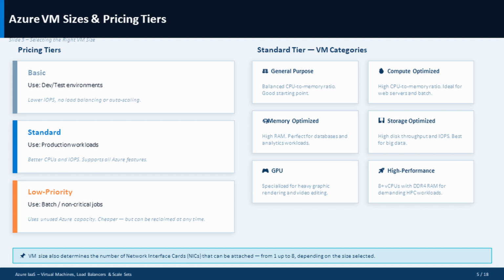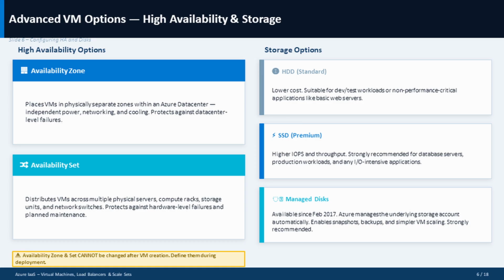And high-performance compute VMs have at least 8 virtual CPUs and use DDR4 RAM for demanding scientific and engineering workloads. One often overlooked consideration: the VM size also determines how many network interface cards you can attach, ranging from 1 to 8. The third blade of VM creation contains several critical settings for high availability and storage.